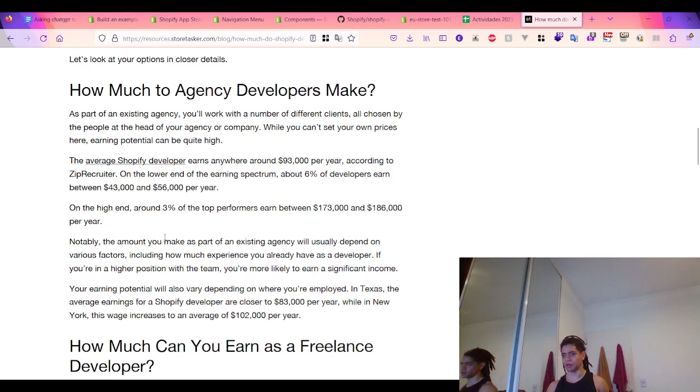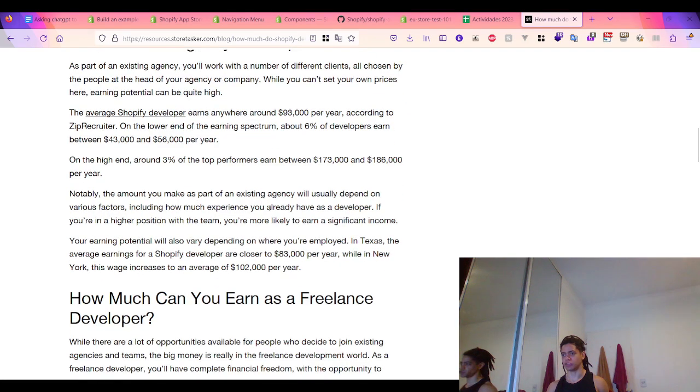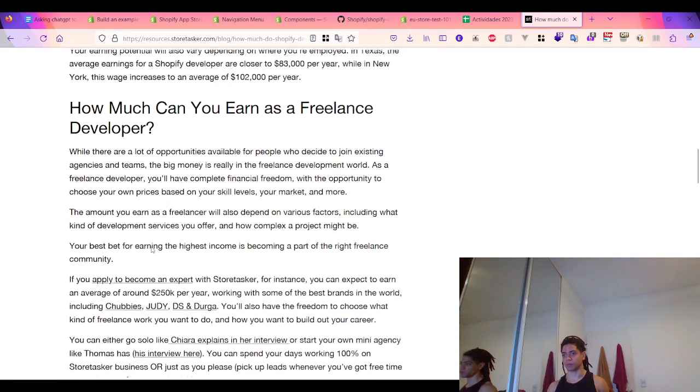Notably, the amount you make as part of the existing agency will usually depend on various factors, including how much experience you already have as a developer. If you're in a higher position with the team, you're more likely to earn significant income. Your earning potential will also depend on where you are employed. In Texas, the average earning for a Shopify developer is closer to 83K per year, while in New York, this increased to 102K per year.